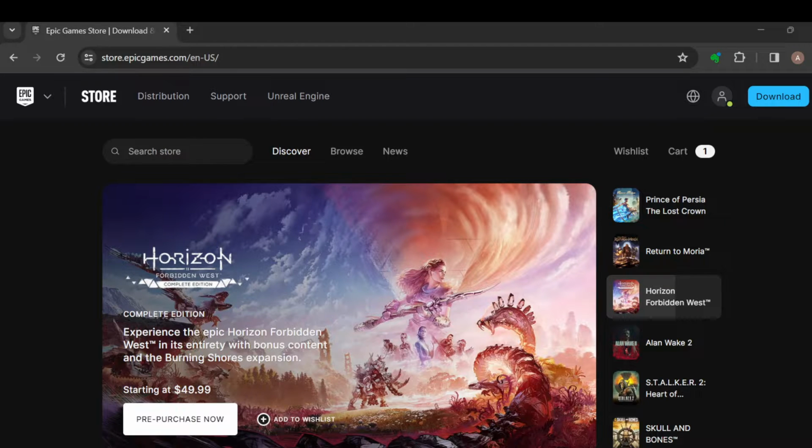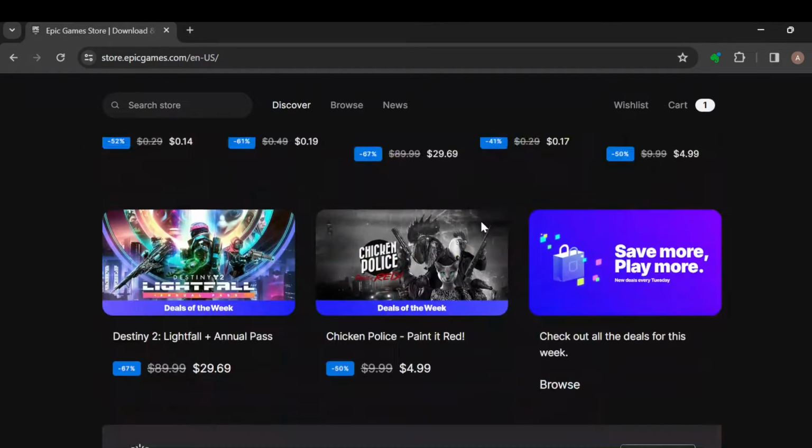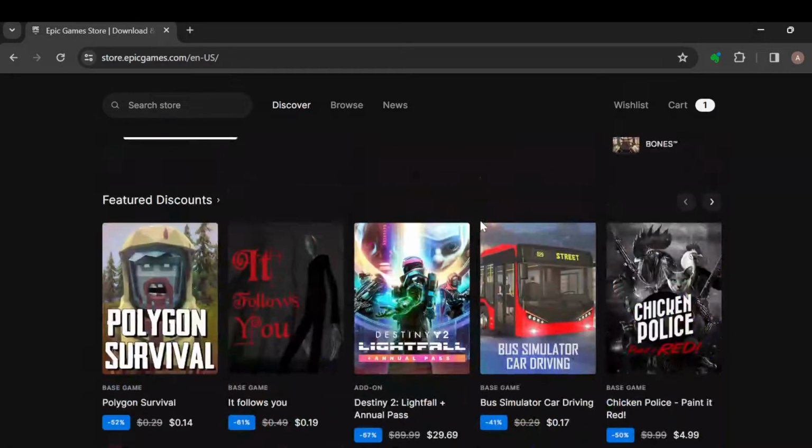The first step is to log in to your Epic account using the launcher, your Chrome version, or your mobile app. Whichever way, just ensure that you log in. Once you're logged in, this is how the page looks, because you'll be brought directly to the Epic Games store where you can see the trending games and you can get as many games as you want.